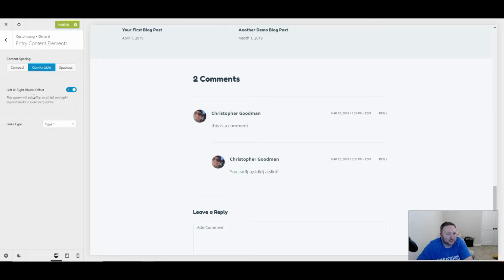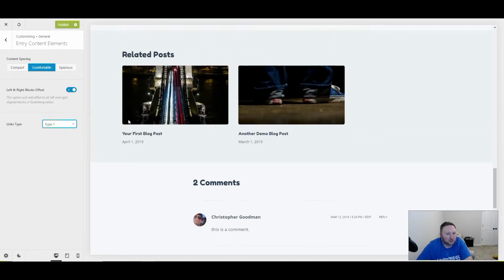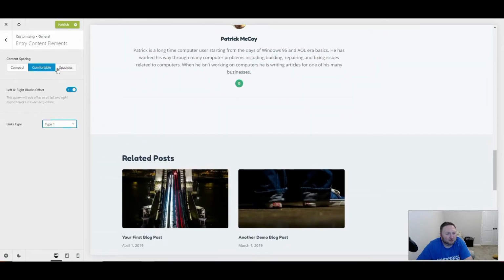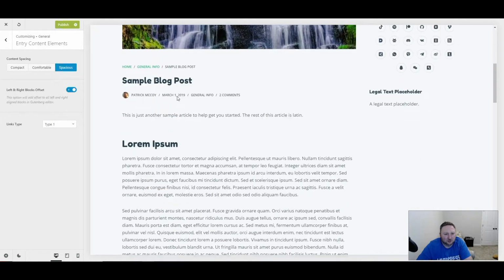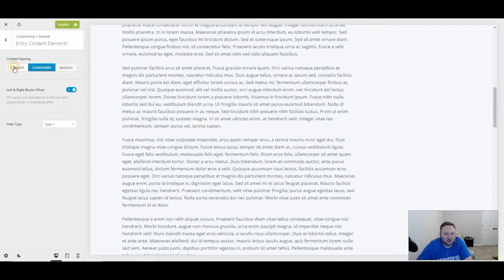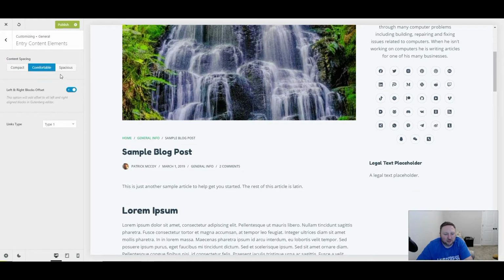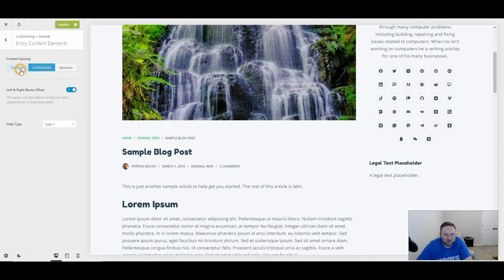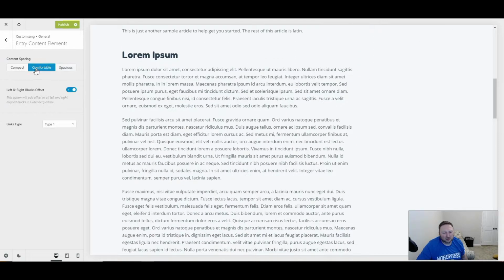So entry content, what is this? Content spacing, left and right blocks, link type. Oh, content spacing, compact. So you can choose spacing for your content. Spacious. So what is this changing? I'm confused. What am I seeing change? I see something change, but I only see it right here. Oh, okay. So this is the spacing between content. Okay. So is this like between paragraphs too? No. Okay.